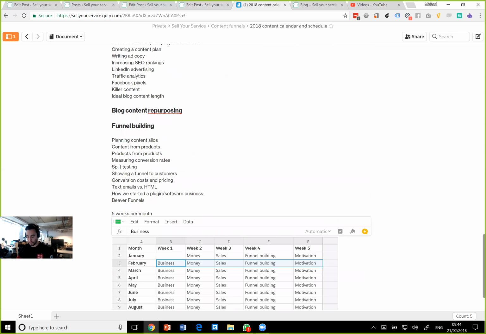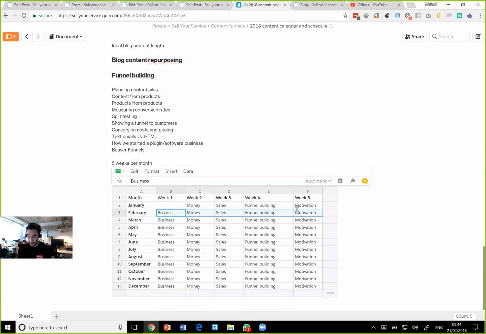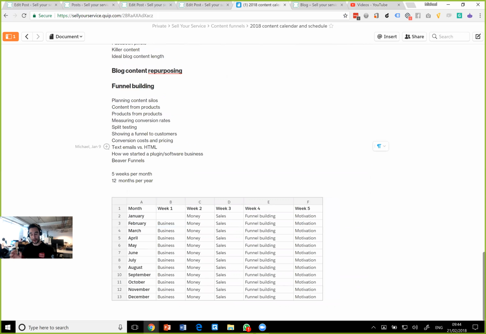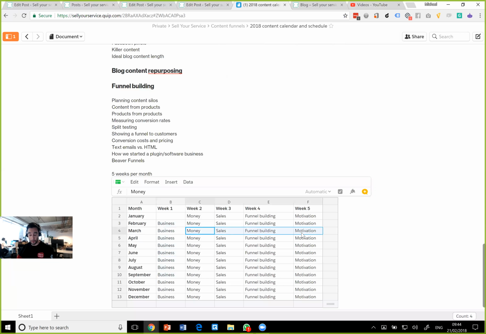Even if, for example, week 5 doesn't exist in February for motivation, I'll go, okay, that's fine, and I'll move on to business, because eventually I'm going to build up a backlog, and it evens out anyway. Now, this might look really formulaic, and you'll think, aren't people going to get sick of seeing a business post one after the other? You have to remember that this is split out. You've got 3 or 4 posts between that, and that will create variety.